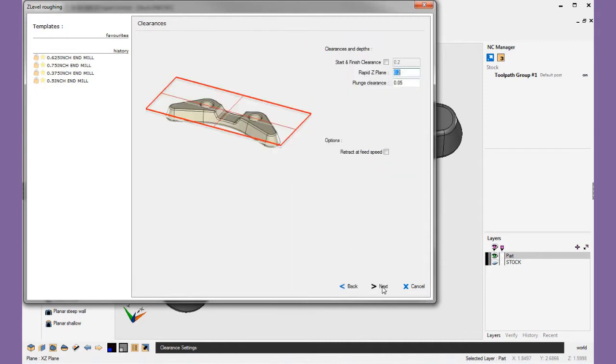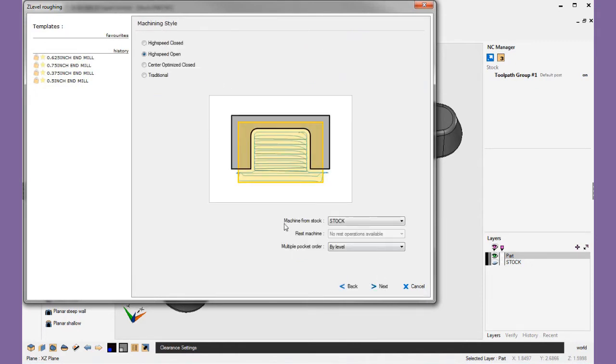Speeds and feeds look fine. We'll click Next on that. Our clearances look good. Let's click Next. And here's the important part that Mill Expert's going to offer: machine from stock. What happens here is that Mill Expert is going to display all your layers over here. And what you do is you select the layer that contains the shape that is your 3D boundary. In this example, it happens to be the layer called stock, but it doesn't have to be that layer.